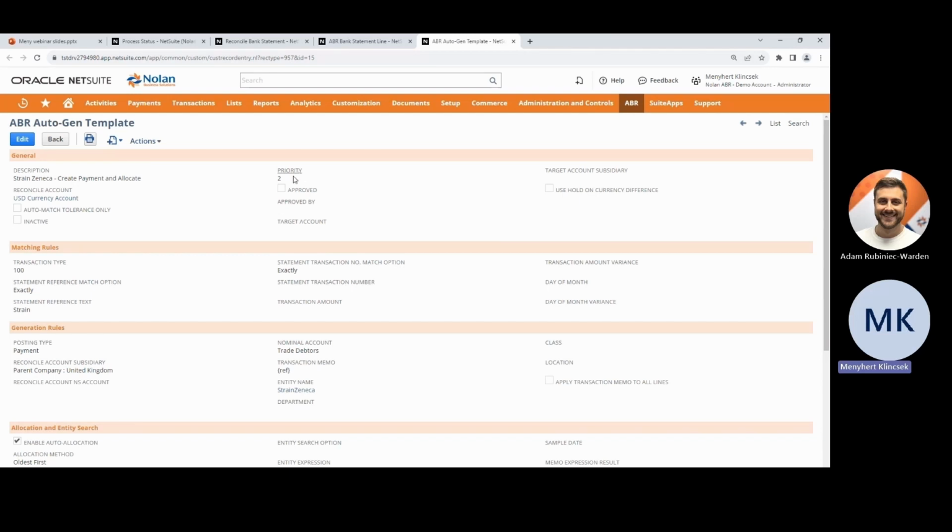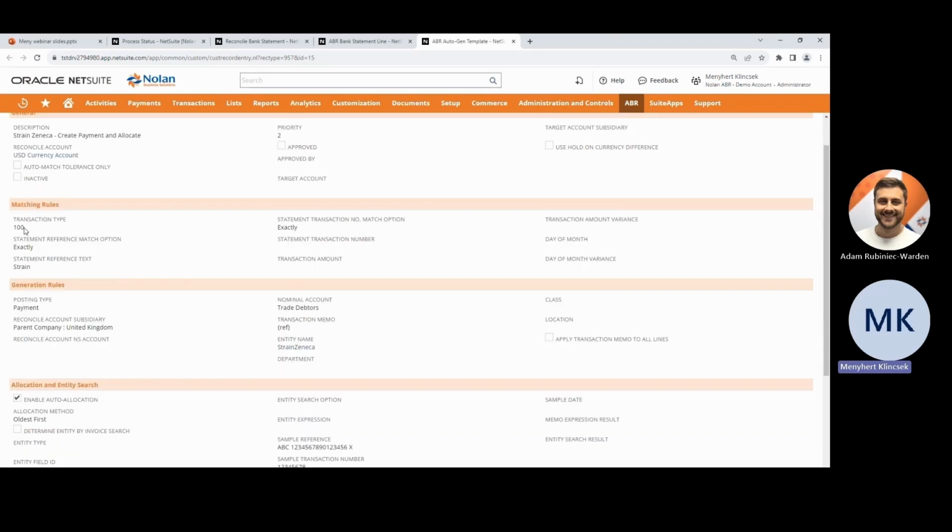The reason I put priority number 2 is because I want to make sure, first of all, to use the invoicing logic as priority number 1 to create. And if the system cannot find any reference for invoice number, I'm using a more customer specific template. Similar logic with the matching, I'm using what the transaction type is, 100. I want to make sure this is an exact match in the reference field as AstraZeneca. I don't want it to be contains or something. I need an exact match because I don't want to create a transaction and mismatch with something.